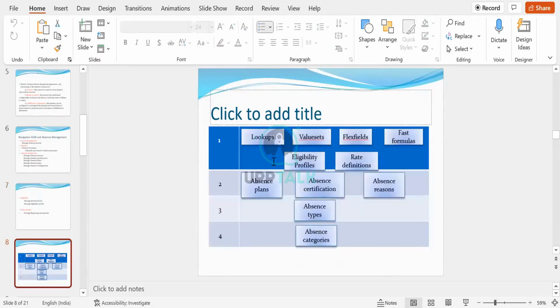You can see these are the setups for absence: value sets, fast formulas, eligibility profiles, rate definitions, absence plans, absence certifications, absence reasons, absence types, absence categories, absence lookups.